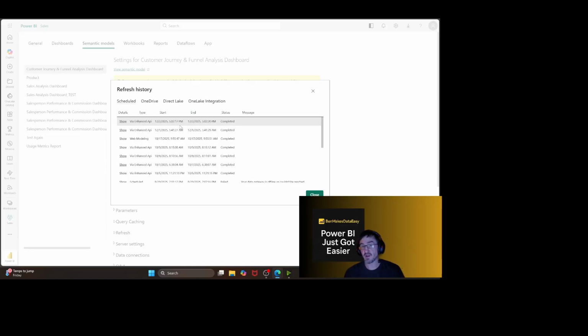They all refreshed. Again, very cool. Targeted refreshes in instances where you don't want to refresh that entire model, and you can do it with this app.